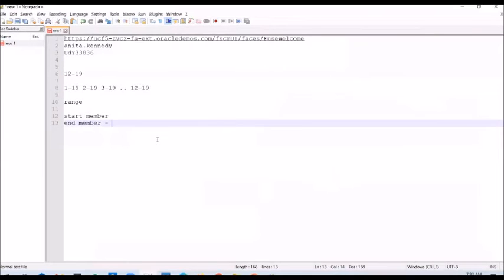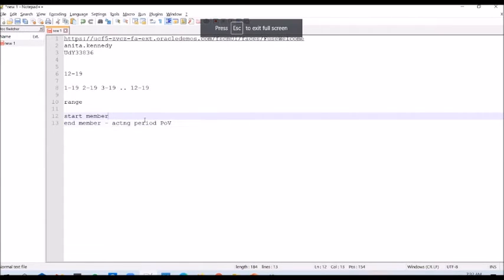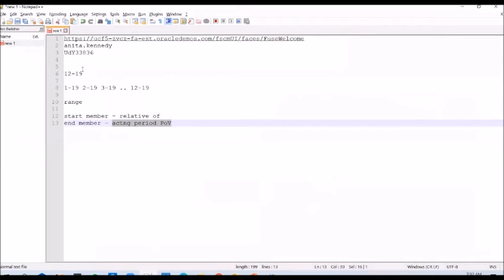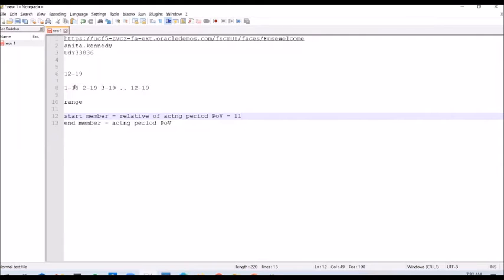So I can configure this as accounting period POV. But what is going to be my start period? Start period is going to be relative of accounting period point of view. So whatever period was selected in the accounting period point of view, minus 11. And minus 11 because I want to go back 11 periods in time and I want to display the balances over a rolling 12-month period.